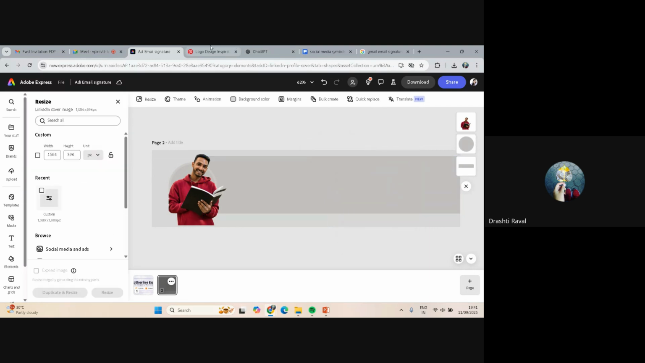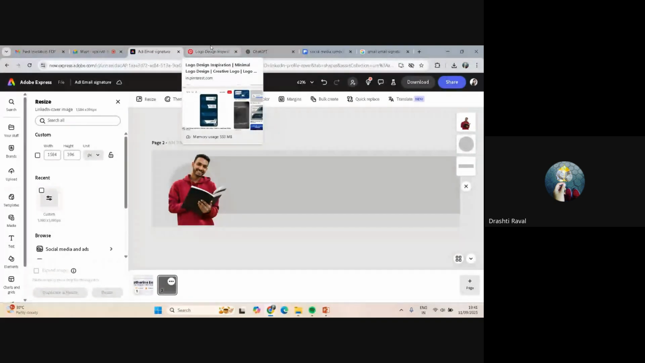So on that note, we have already seen the email signature. Now, many of you are creating blogs also, and many of you are creating newsletters also. Maybe you have seen newsletters also. You can create your own newsletters in Adobe Express also, and share them in your emails or share them in your Google Classroom.